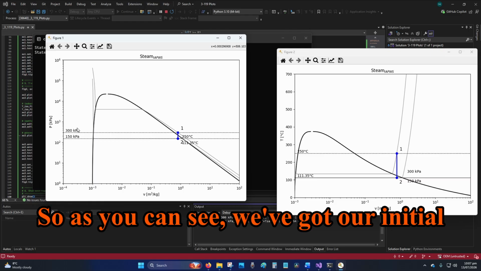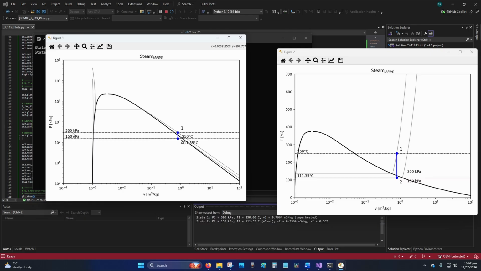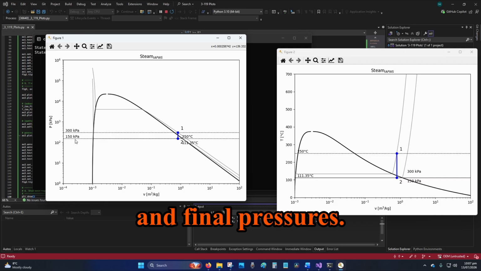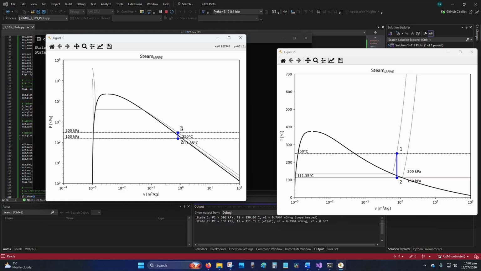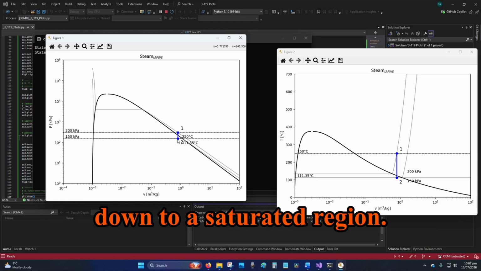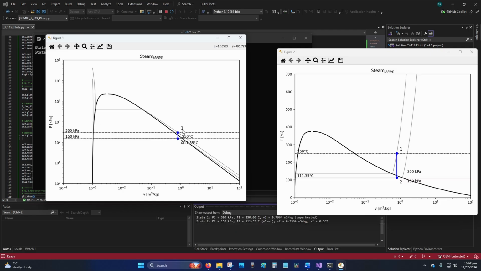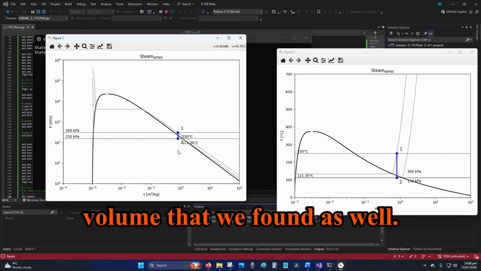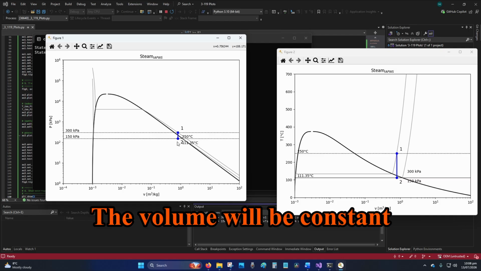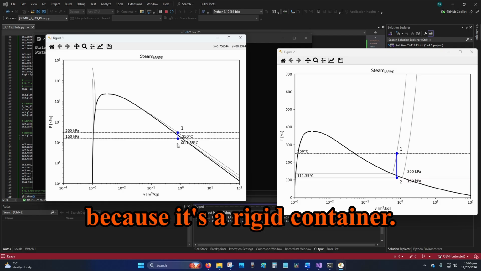So as you can see, we've got our initial and final pressures. So we start off at a superheated state, and then we're gonna cool down to a saturated region. Alright, and it gives us the specific volume that we found as well. The volume will be constant because it's a rigid container.